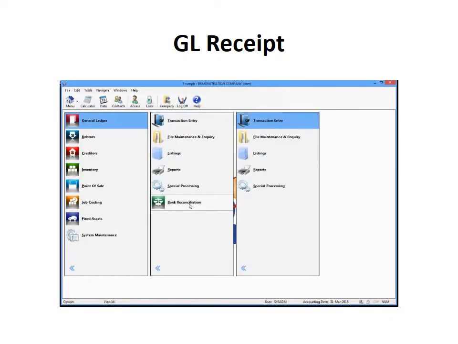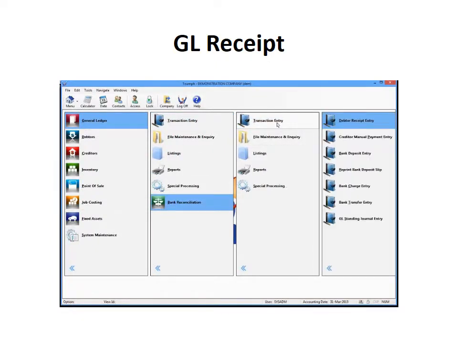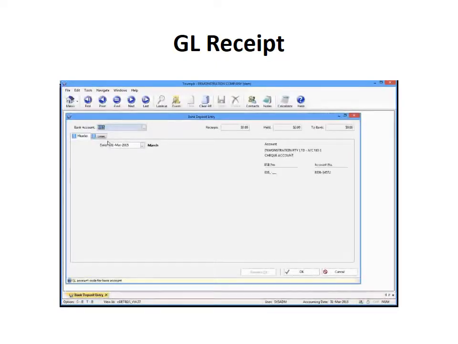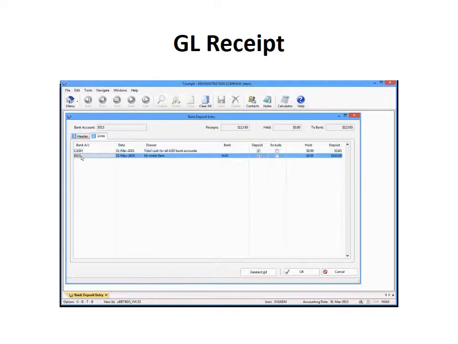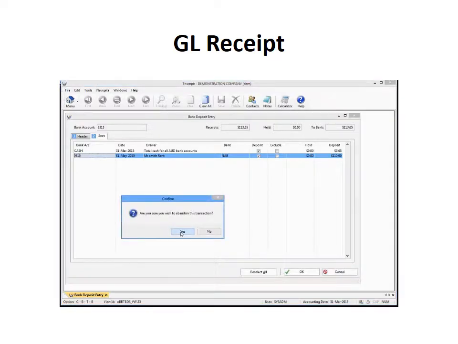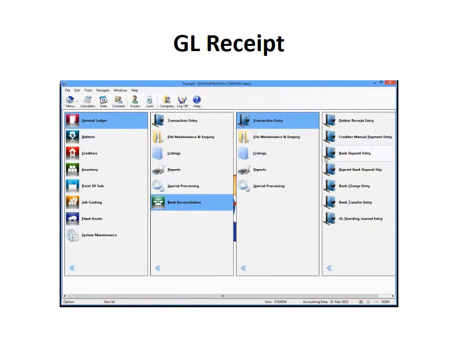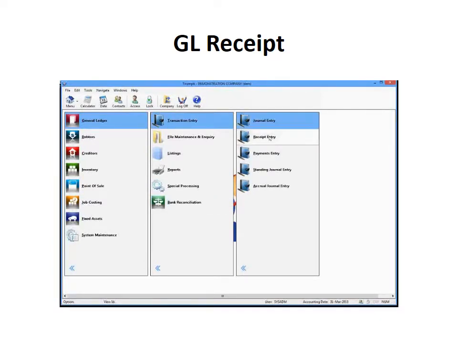If I went to my bank reconciliation, transaction entry, and went to look at my bank deposit entry, there it is. It's sitting on my bank deposit slip, waiting for me to bank that, ready to deposit into the nominated bank account. I'm not going to process that at the moment, but it's sitting there waiting for me to do that, so I'll abandon that transaction.